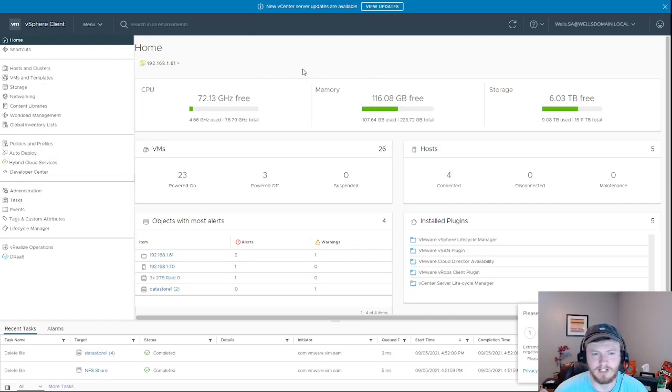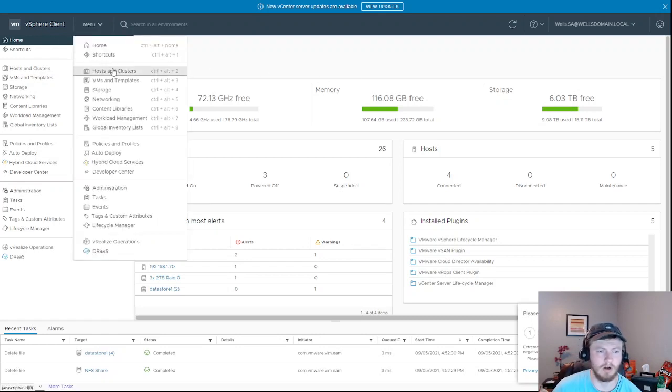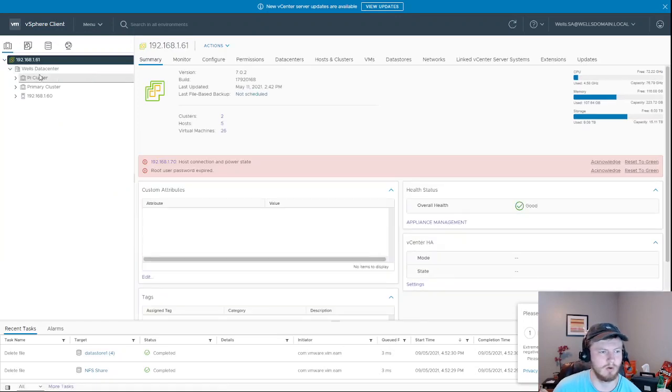Starting here, you will see my vSphere. I have 3 hosts within this. Currently has about 76 gigahertz of CPU available. There is about 224 gigabytes of RAM between all the servers that I have running in this, and about 6 terabytes of solid state storage. So if we go over here to menu and then we go to our hosts and clusters, this will show all of the clusters within here.